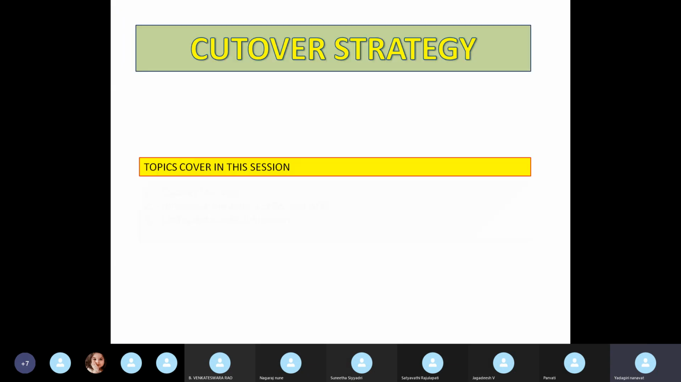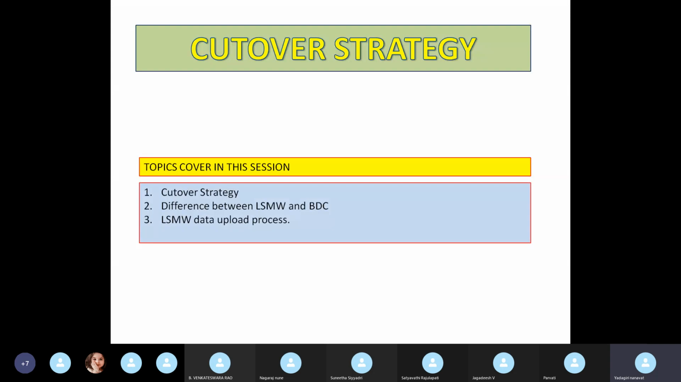Hello everyone, my name is Yadagiri, and in this session we are going to cover a cutover strategy, the difference between LSMW and BDC, and the LSMW data upload process.